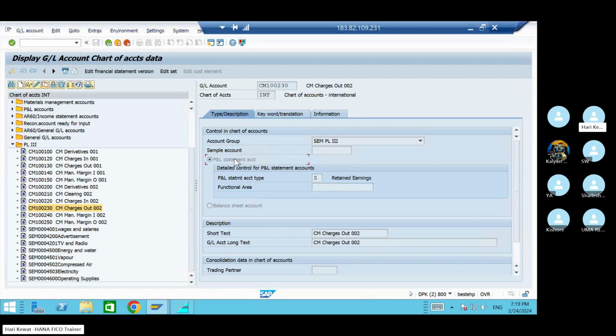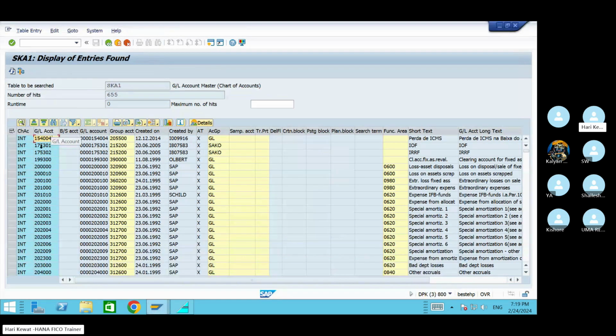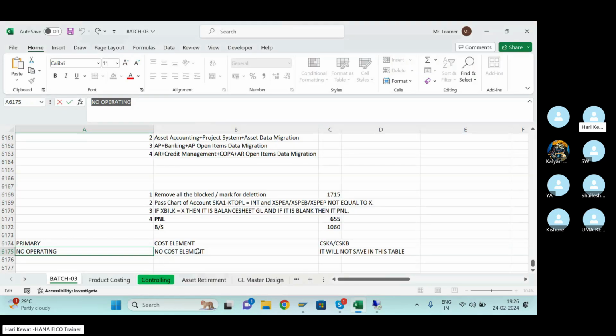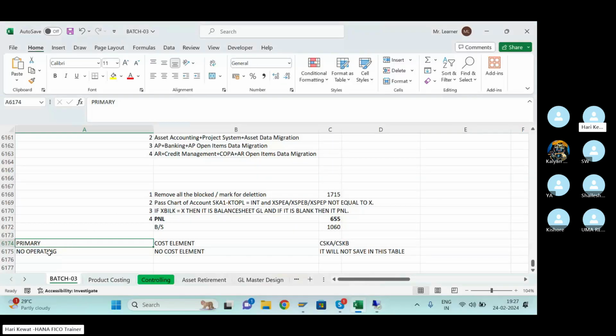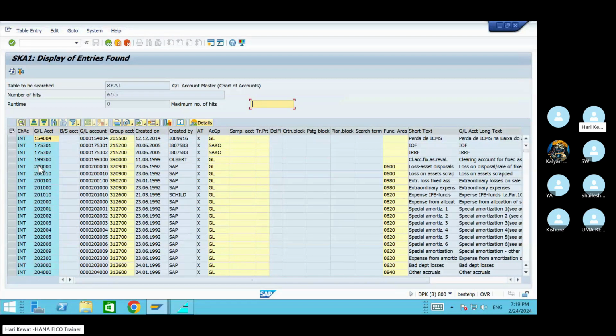Similarly, in S4 HANA, now you have to identify, out of this total PNL GL, how many are created as a cost element and how many are created as a non-cost element. If it is created in ECC as a cost element, then that GL will be created in S4 HANA as primary, because primary is nothing but cost element in S4. If any GL was created as a non-cost element in ECC, that will become a non-operating GL in S4. So now you have to pass all these GLs in the CSKB table.